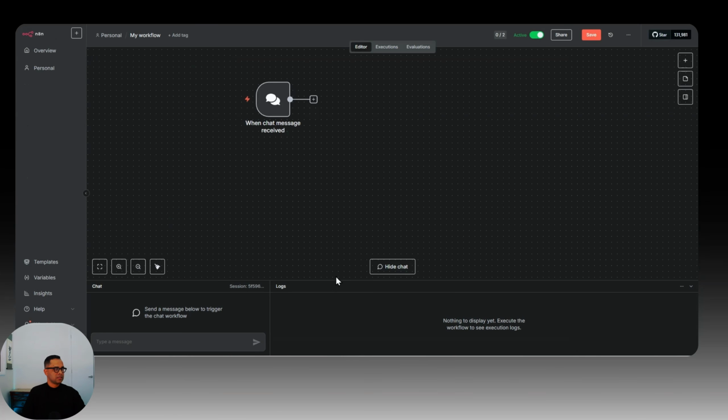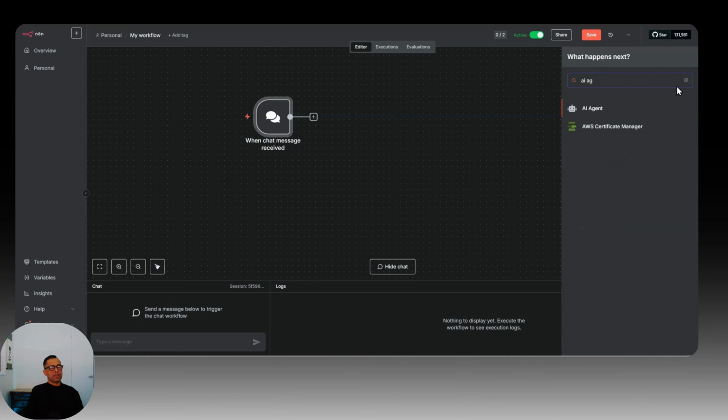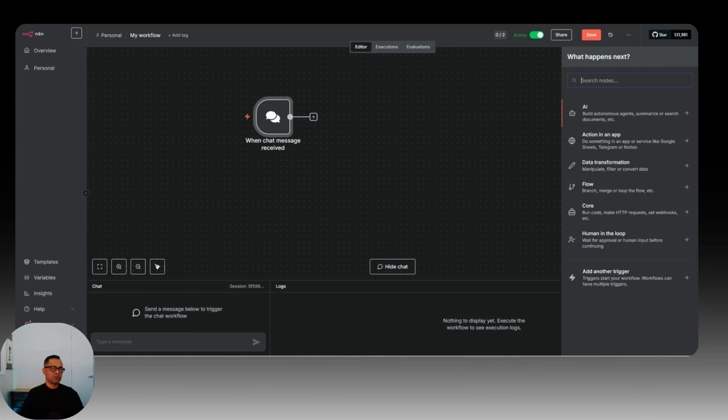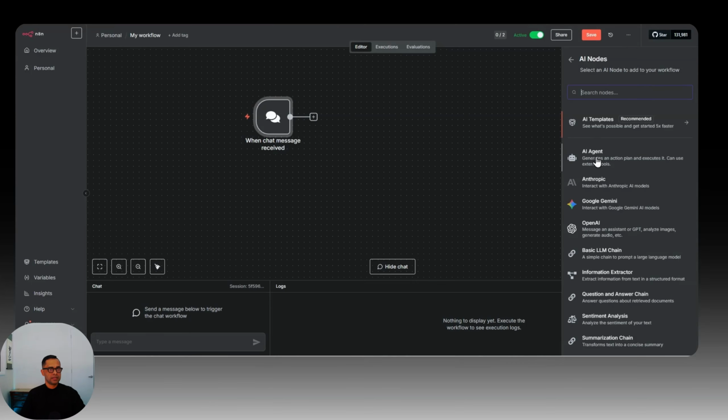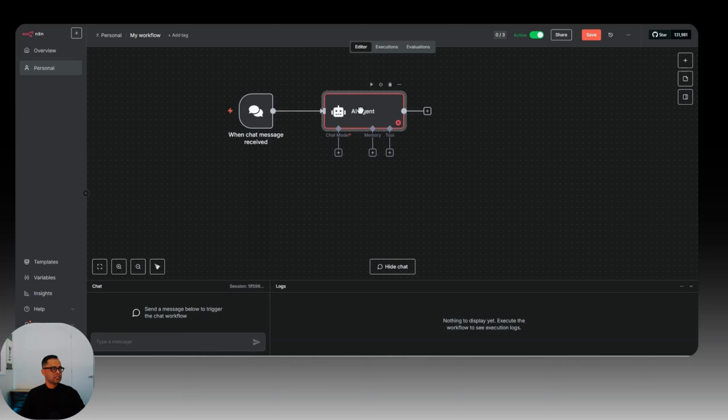Our canvas. Then we're going to simply press plus, then agent. So you can always type AI agent, or if you don't want to type, what you can simply do is click that plus, and then click AI agent. We're coming back to the settings, but let me just show you what it looks like. So this is the AI agent.